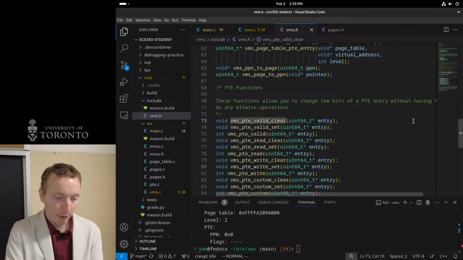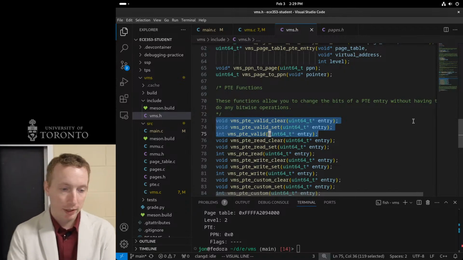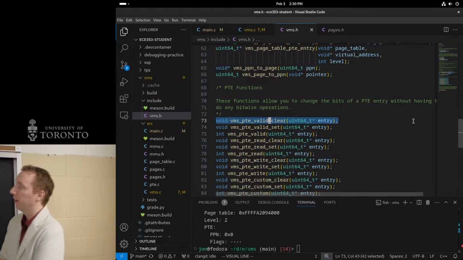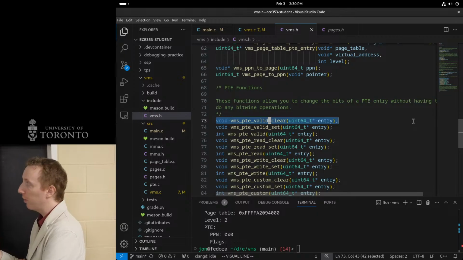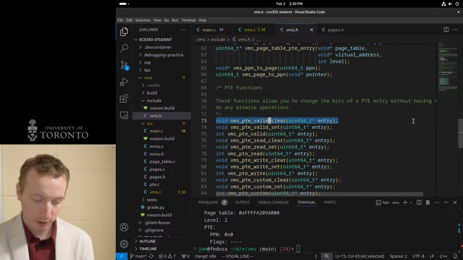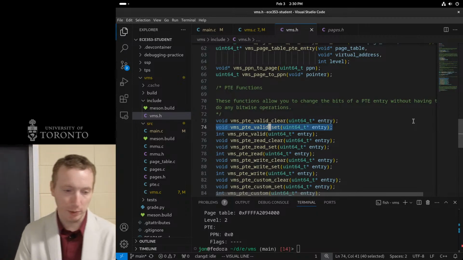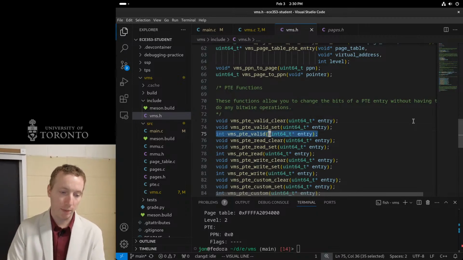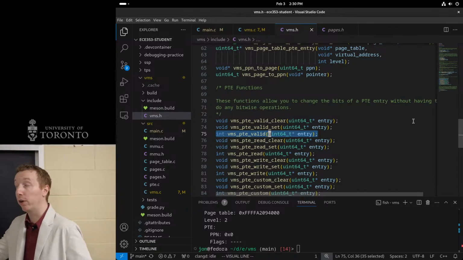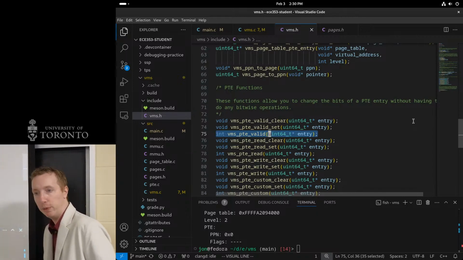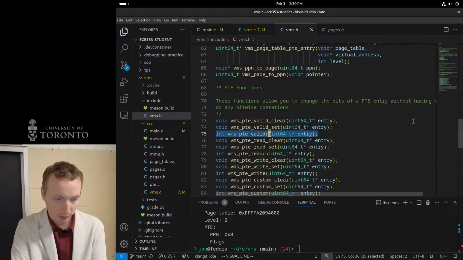Looks like there's a lot of them, but they don't do that much. For each bit, there are 3 functions. The clear function will set that bit to a 0, no matter what the current value is. Set will set that bit to a 1, no matter what the current value is. And then the one without a set or a clear just returns what the current value of that bit is, 0 or 1. So that will tell me whether or not the valid bit is set for that page table entry.